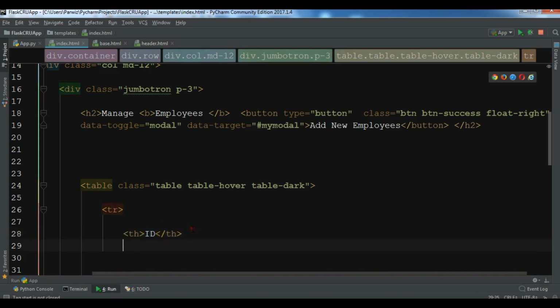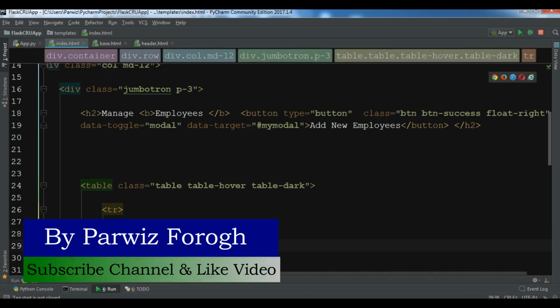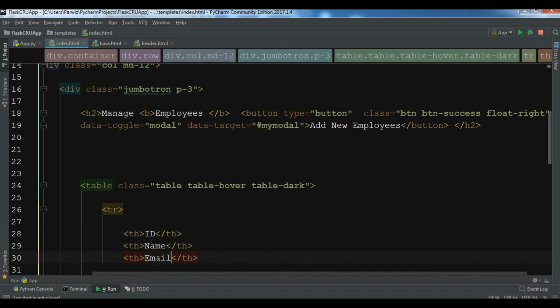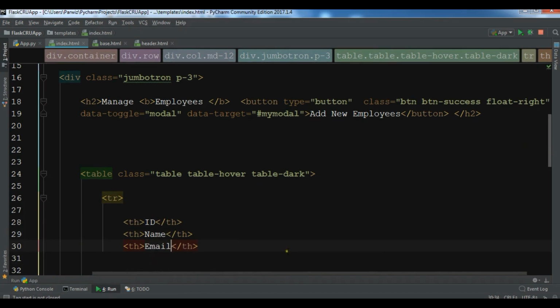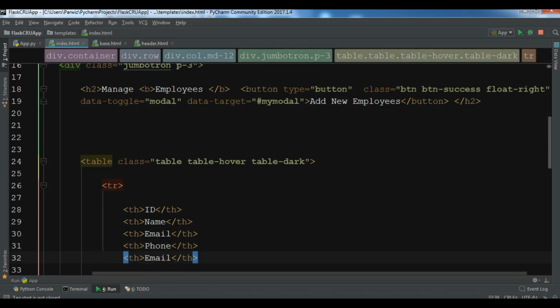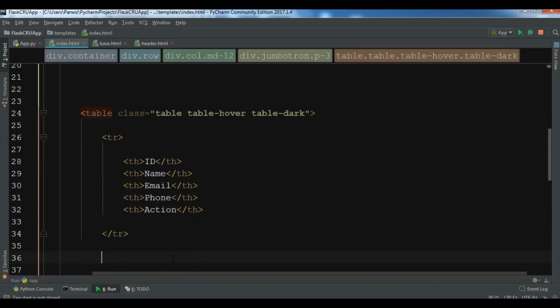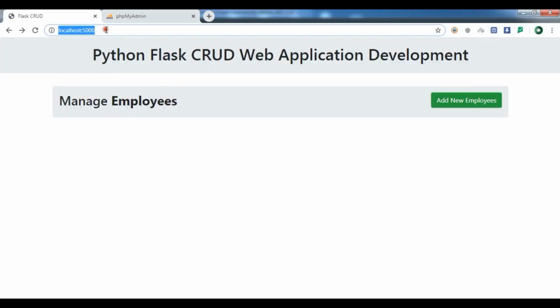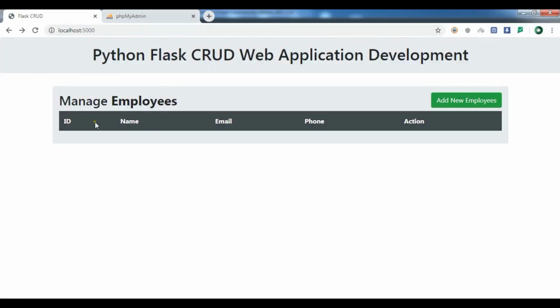Let me just copy this. Another one is name. Let me just copy once more. We have email. Okay, the other one, let me just copy, is phone, and also we are going to give an action in here. So action, like this. Now let me just refresh this. Okay, so you can see we have ID, name, email, phone, and also action.